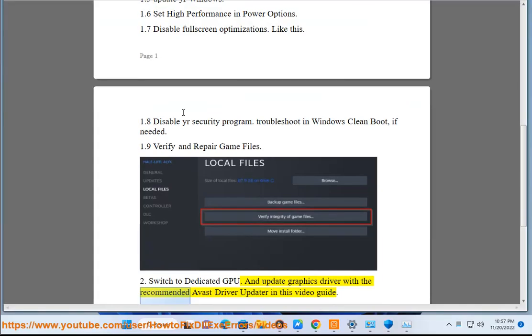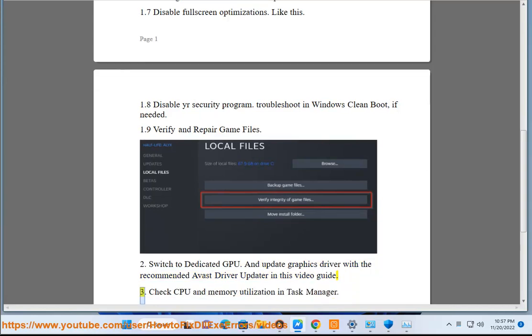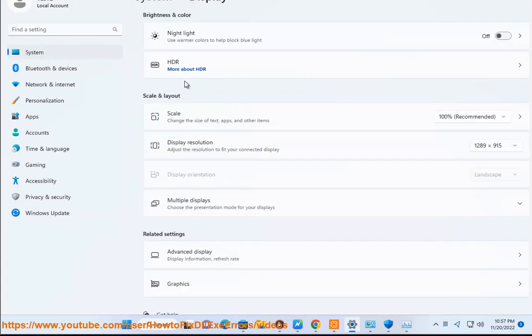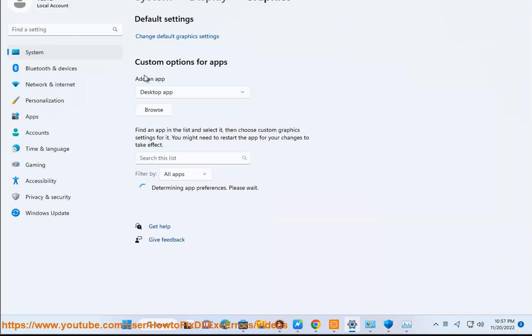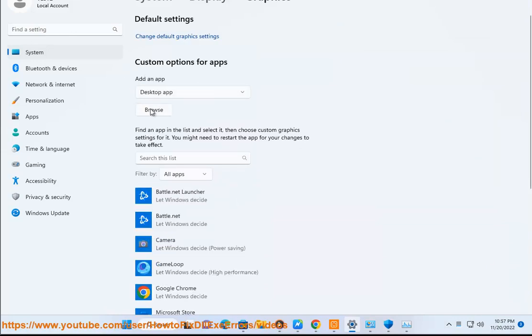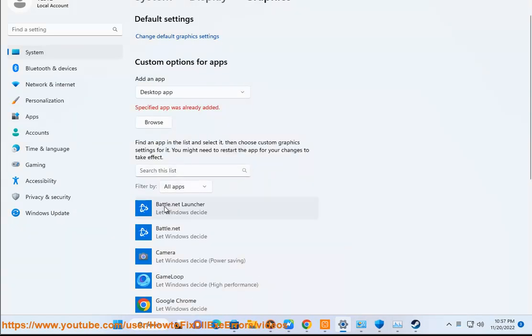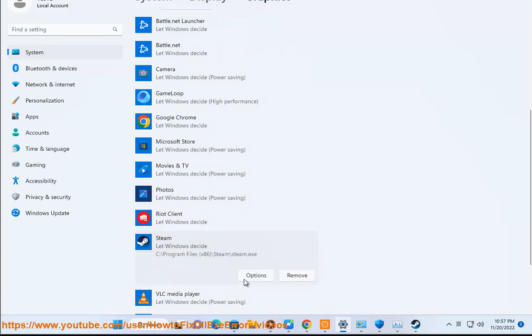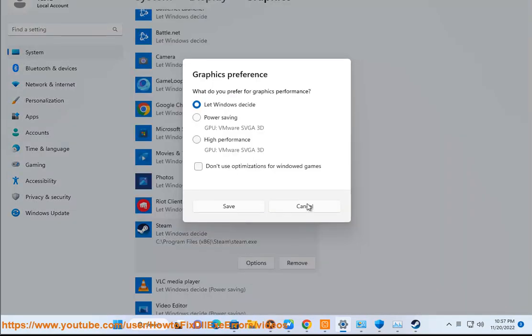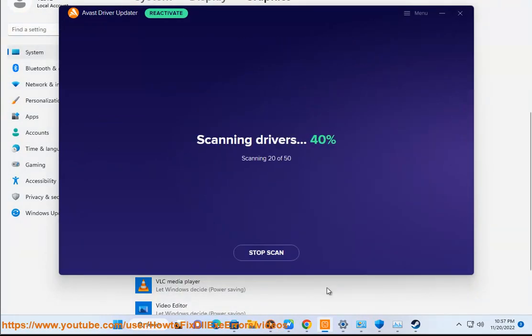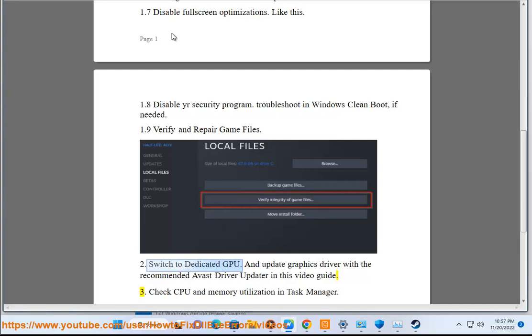And update graphics driver with the recommended Avast driver updater in this video guide. 3. Check CPU and memory utilization in Task Manager.